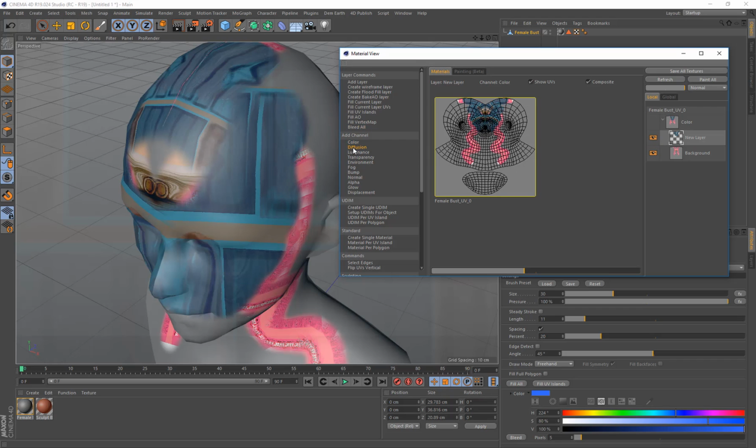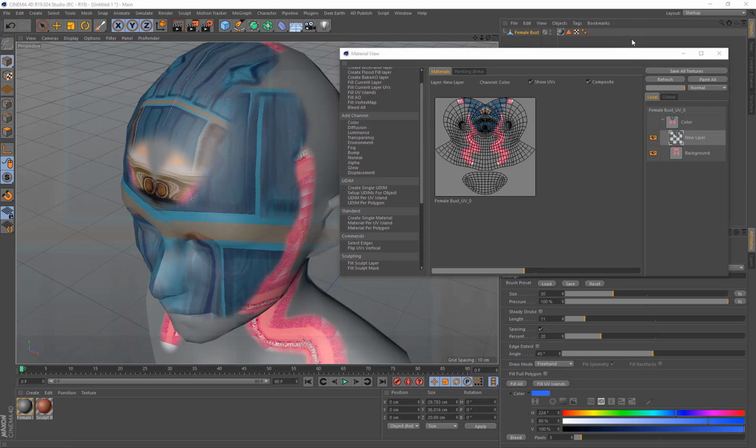If you want to add other channels, you can just click them over here. You can add bump, normal, alpha, glow, all those, and you can paint on layers there. When you have multiple channels on your object, you can still add layers as well. There are a lot of extra options in here. They're all defined in the help system, and they'll also be shown in other videos. So that's all we're going to show you today.